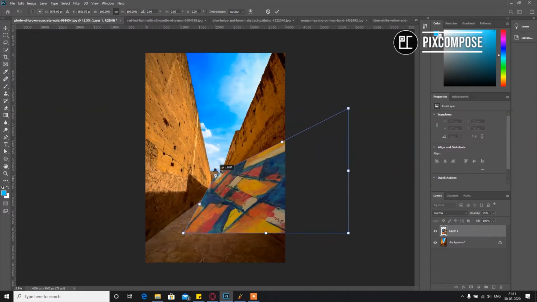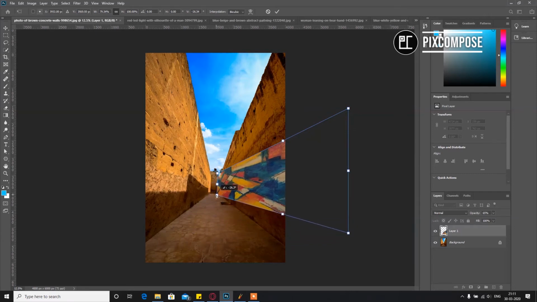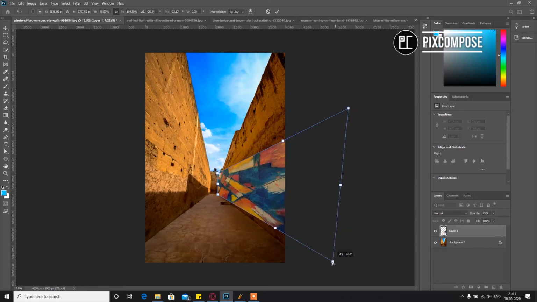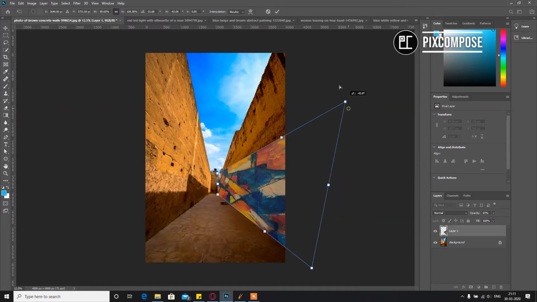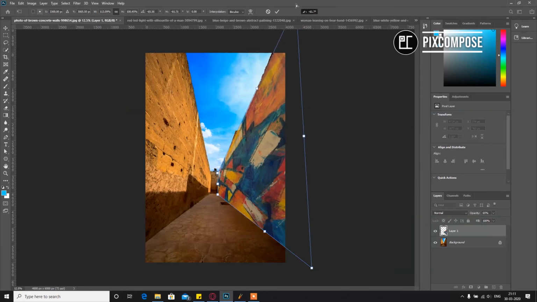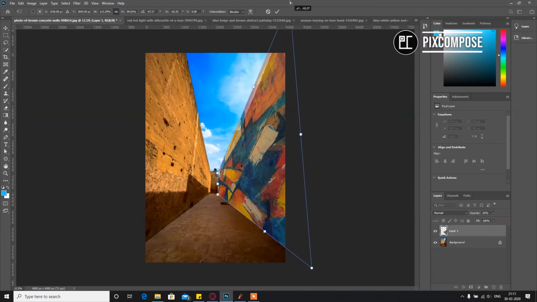Now match the perspective like this, and here, and like this. Great. Now we have a proper perspective. So commit the changes like this. Now we have the image transformed correctly.